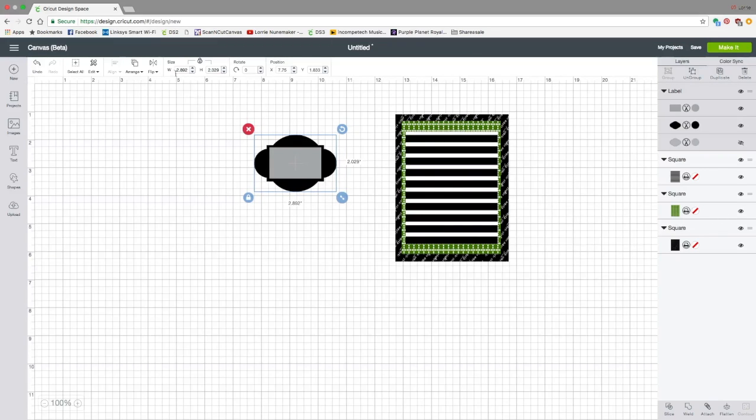Mine is sized at 2.892 by 2.029, and there's nothing magical about those numbers. Whatever looks great to you is fine. Now, if we look at this over in the layers panel, we see that this has 3 layers. We're only going to work with 2 layers. So the first thing we're going to do is ungroup.